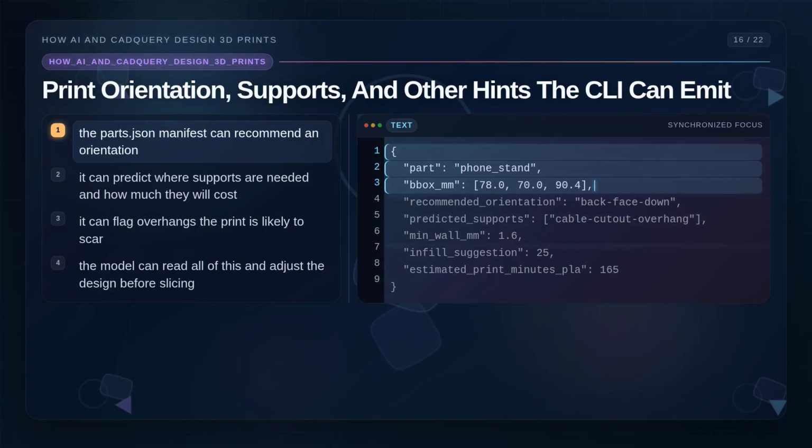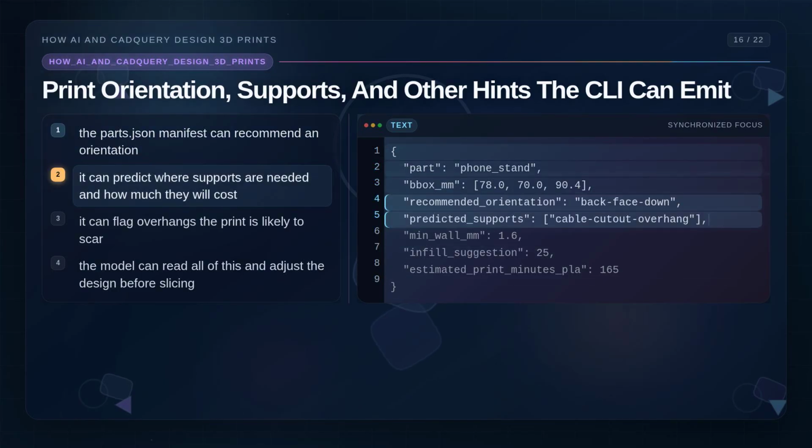One of the most underrated features of doing CAD in code is that you know more about the part than you would if you had drawn it by hand, and you can write that knowledge down. When the verb generates the phone stand, it knows exactly which face is the back, exactly where the cable cutout is, and exactly which edges are going to overhang. So the CLI can include all of that as structured hints in the part's manifest.